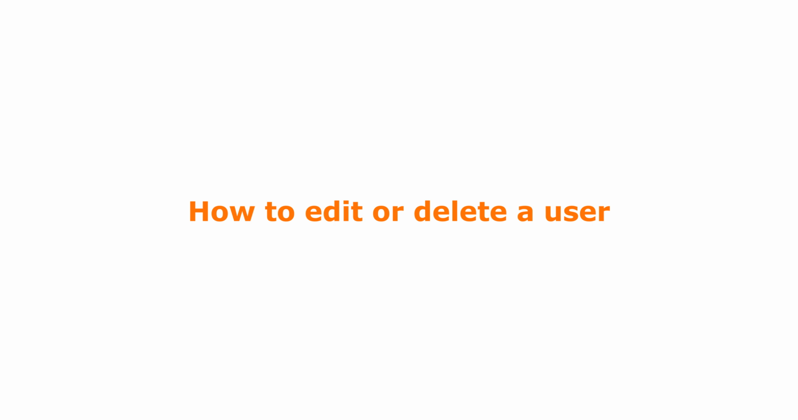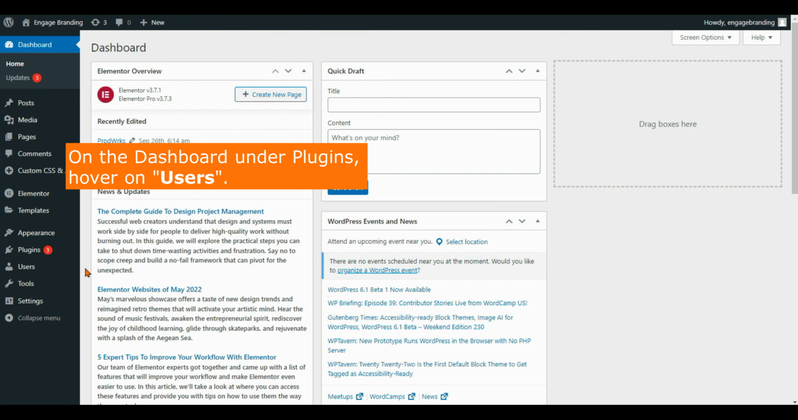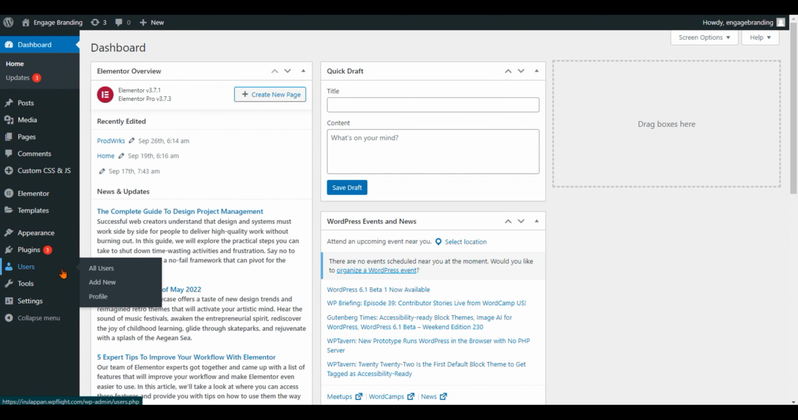How to edit or delete a user. Log into your WordPress account and you will see this page. On the dashboard under Plugins, hover on Users. Click on All Users.